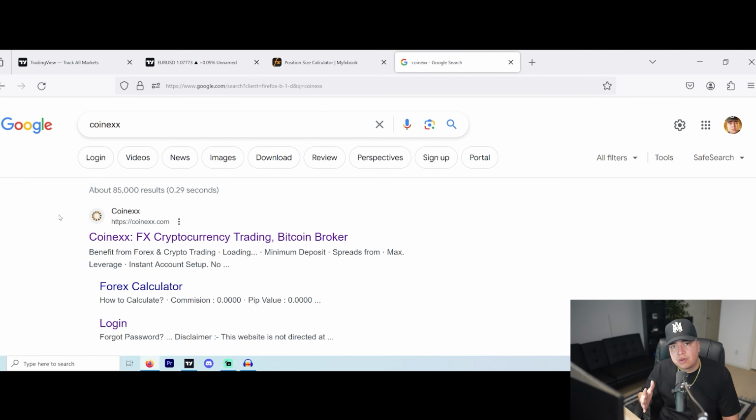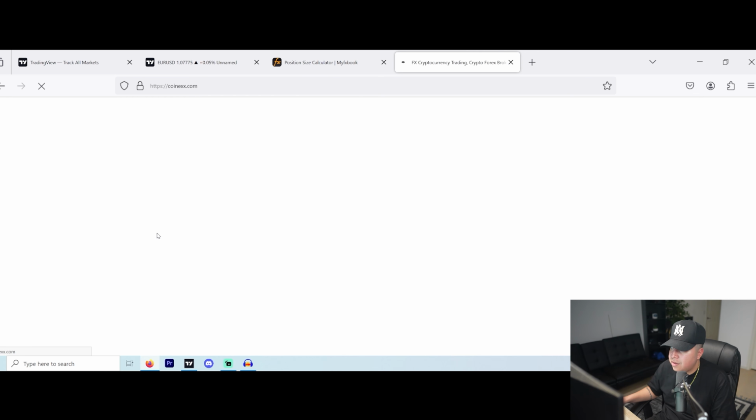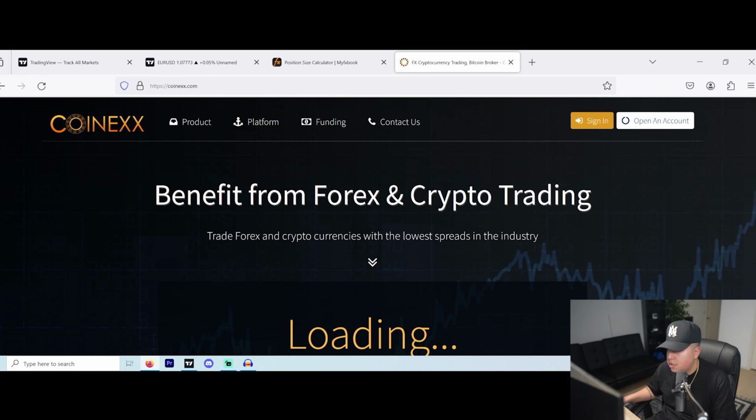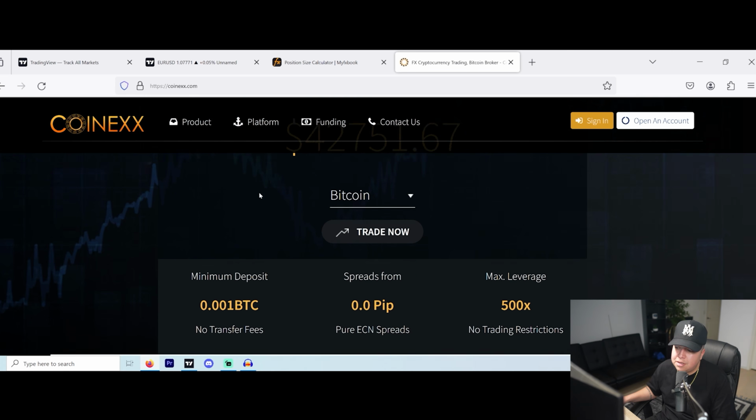So when you do that, you're going to need a broker. Now, the broker I'm using right now is CoinEx. So just go to Google, type in CoinEx, and click it right here. This is the broker that I'm using. You can get started with as little as $10. They don't have no KYC verification like a lot of other brokers. It's just an overall good broker.